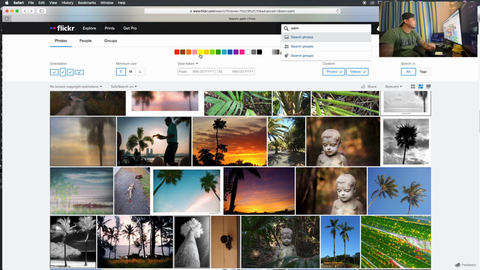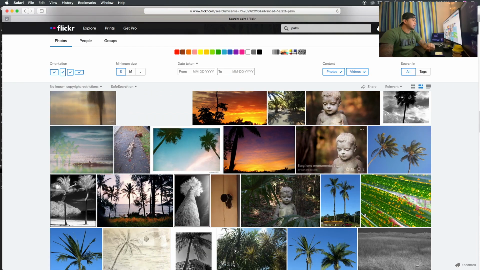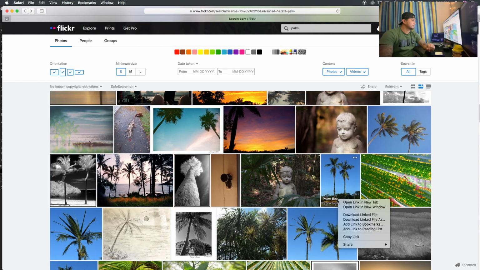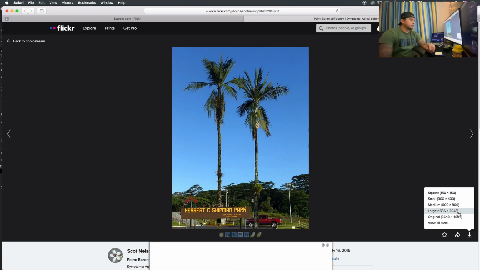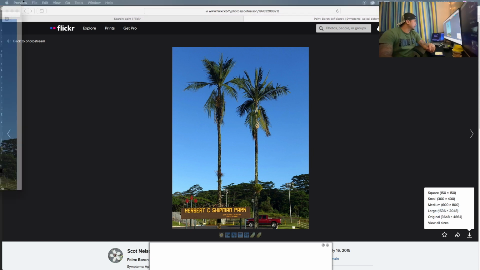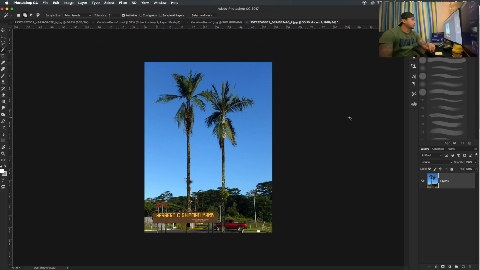I just type palm trees and ito may nakita akong good example. Ayun, ito. So this one. So meron tayo dito. Let's try to download it. Just click here. Let's get the large one. And yeah, meron tayo. So open natin sa Photoshop. Okay, we have this one.